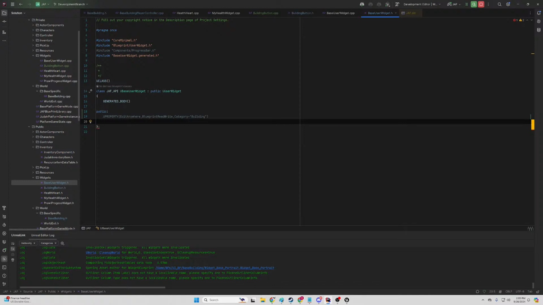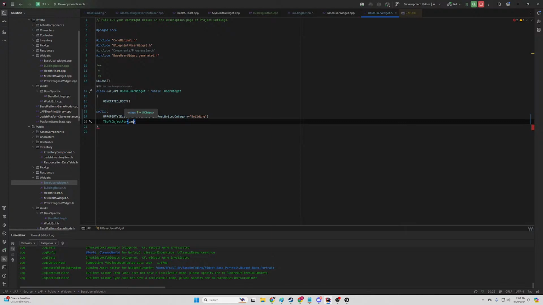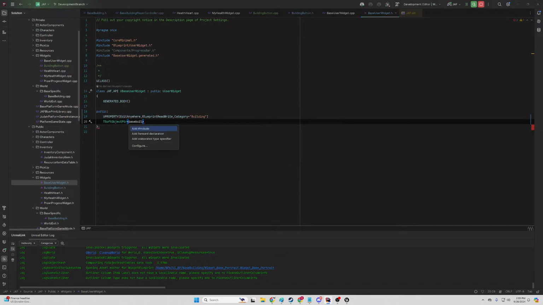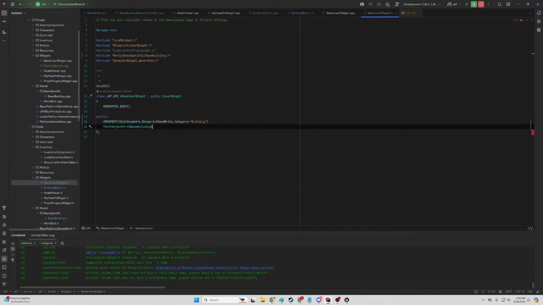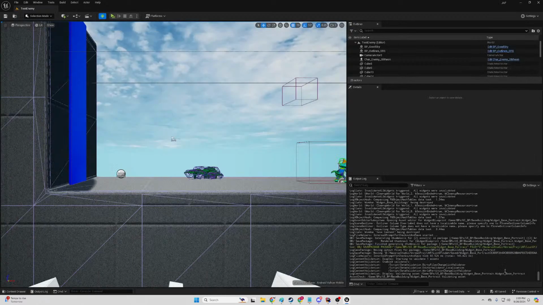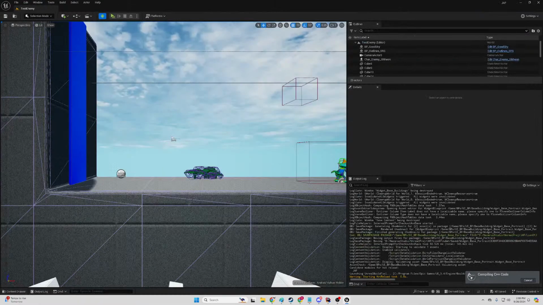I don't know. So can I do a soft reference still? What is that? TSoftObjectPtr, and then base building. Yes, add the include. And I don't even have to do that. I can just say building. Let's compile this. Save selected. Compile.